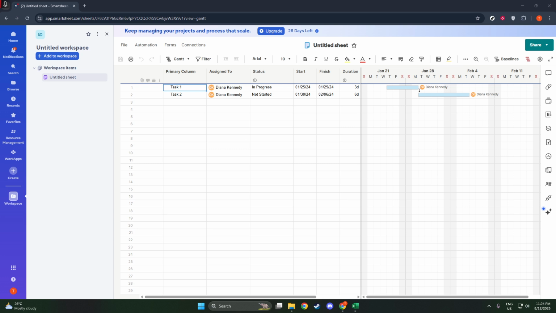As you navigate through this process, remember that having a clear visual representation of your project's timeline can significantly enhance your ability to manage tasks, allocate resources effectively, and make adjustments as needed. The Gantt chart view in Smartsheet is designed to provide you with the insights you need to keep your project on track and successful, and that's all there is to it.